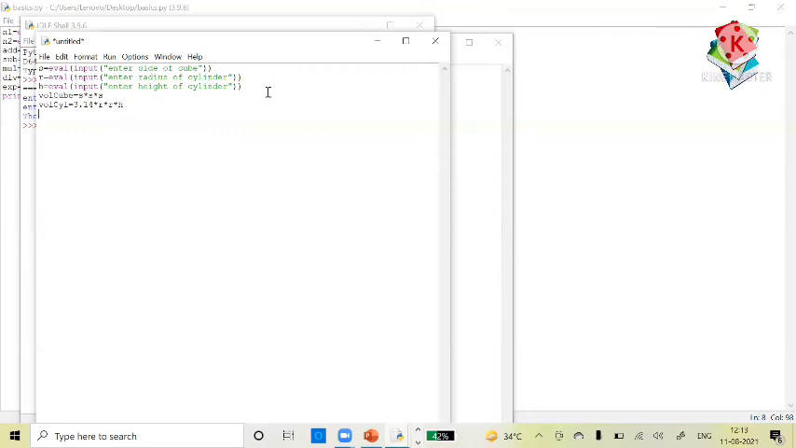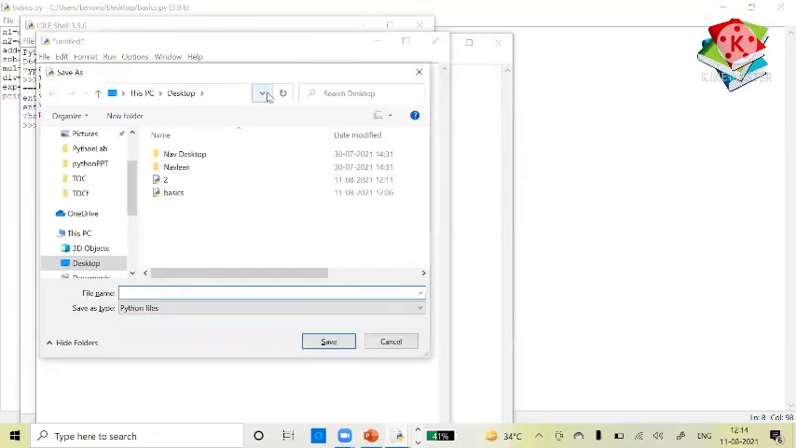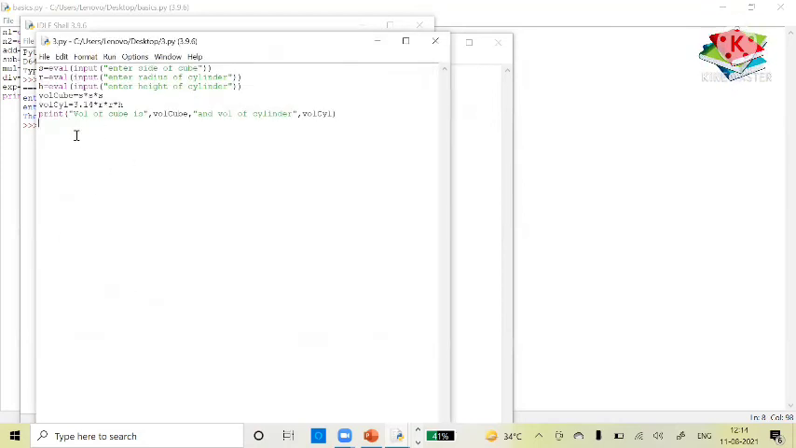Okay, so after calculation we need to print it. So print, what we need to give, we need to give a message, volume of cube is, so in which variable you are going to store the final volume? It's in VOLCUBE. And what's the volume of your cylinder? It's in the variable VOLCYL. Okay, now we are done with the coding. Let's save this program on the desktop. Let's give it the name 3 dot extension py.